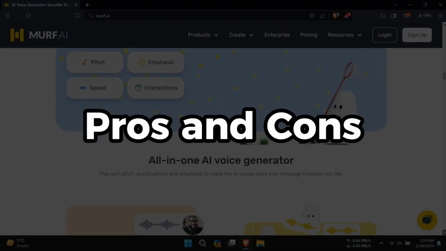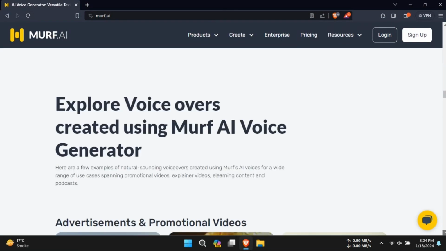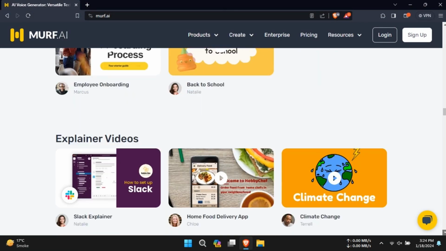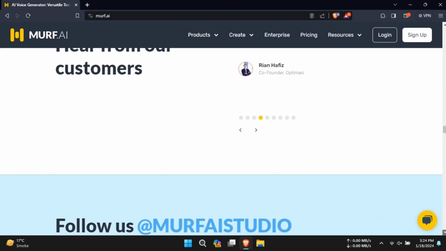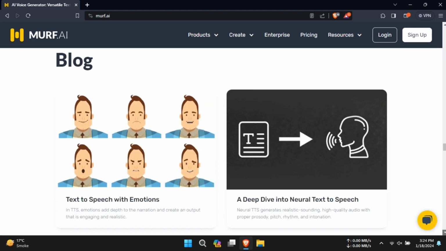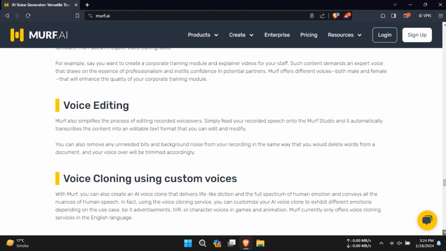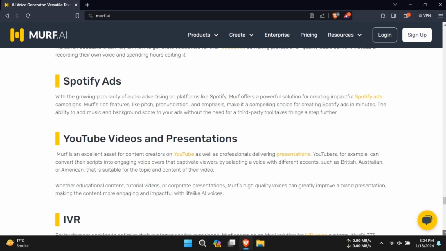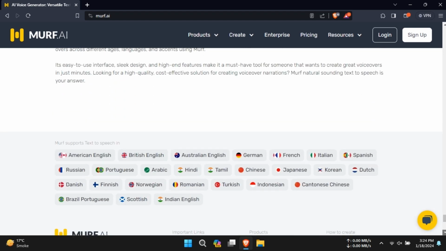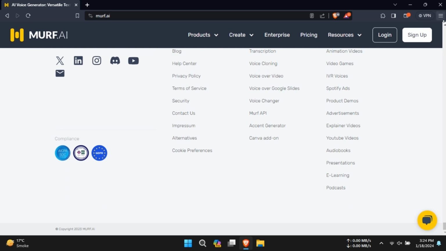Let's sum up the pros and cons. On the plus side, a wide variety of voices, easy integration of different media types, an interface that's a breeze to use, customization options that give you a lot of control. On the downside, some voices can sound a bit artificial. You might need a bit of time to get the hang of the advanced features. The monthly subscription is on the pricier side compared to the annual one.